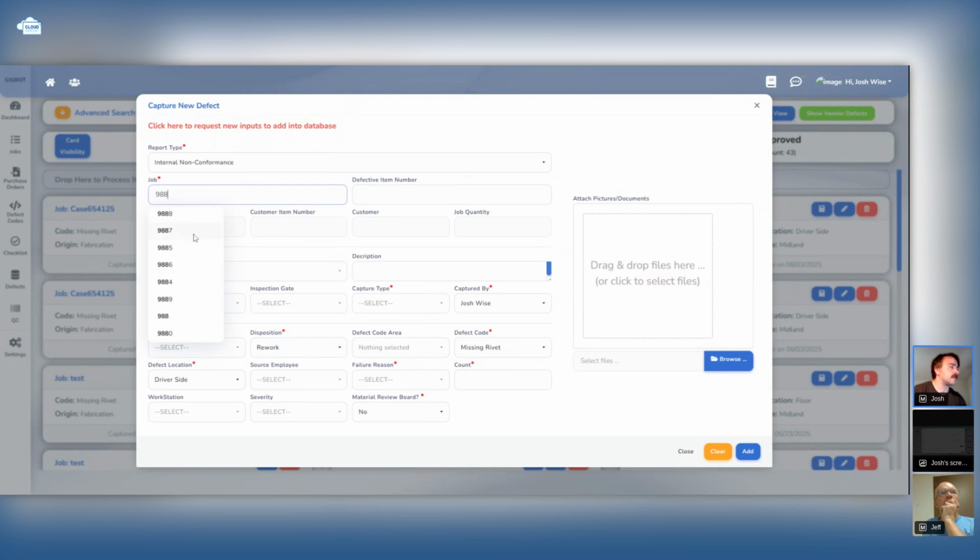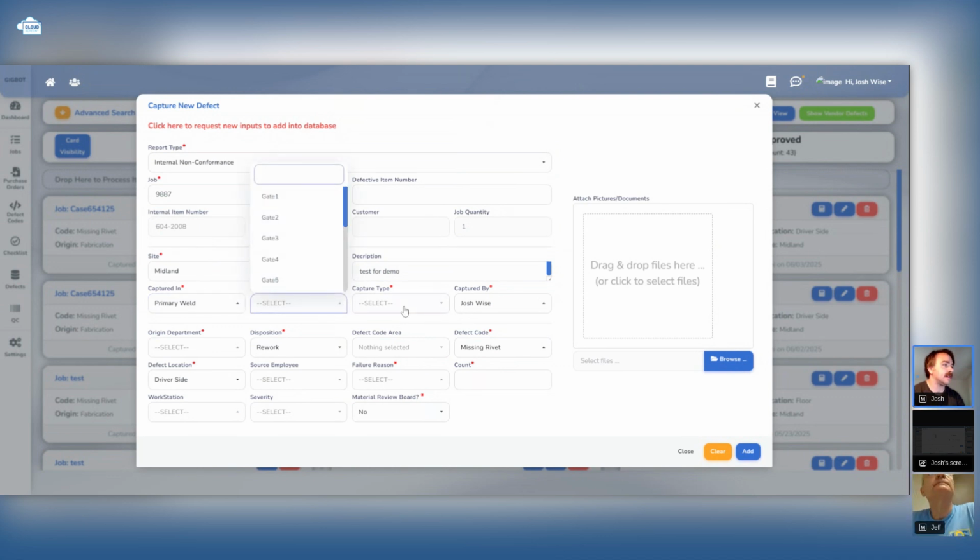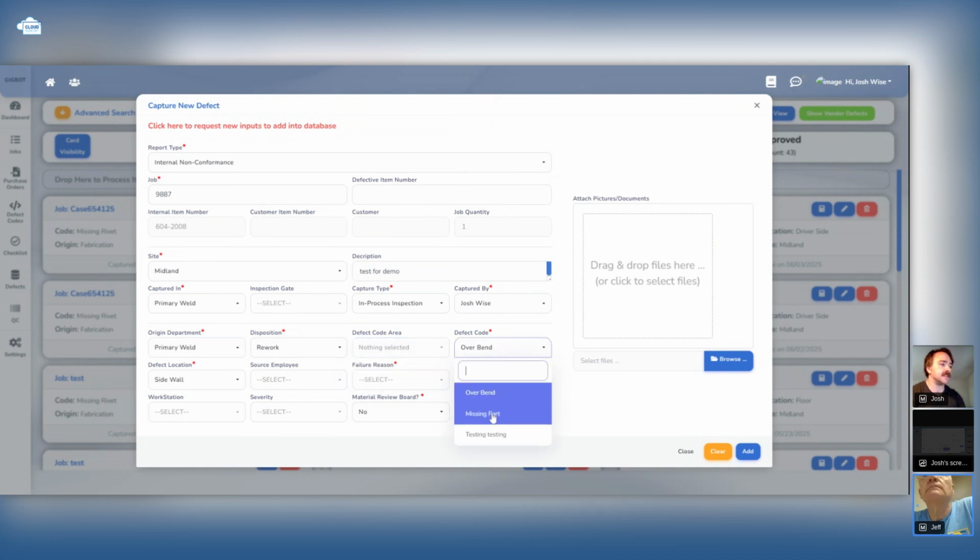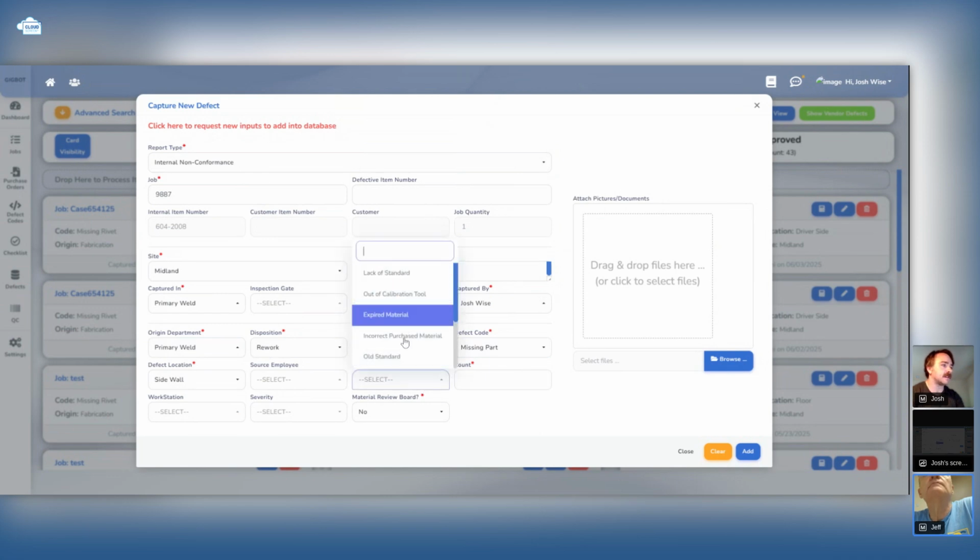Job numbers that are not valid won't work. Plug in a job number, boom, we got some information here. It plugs in, they select their site. Here's some information. They select captured in. Capture type is an in-process inspection. I already know that. Here, let's say it was a missing rivet in the sidewall. The root cause was lack of standard, and then whatever. We got all that. Left count blank.